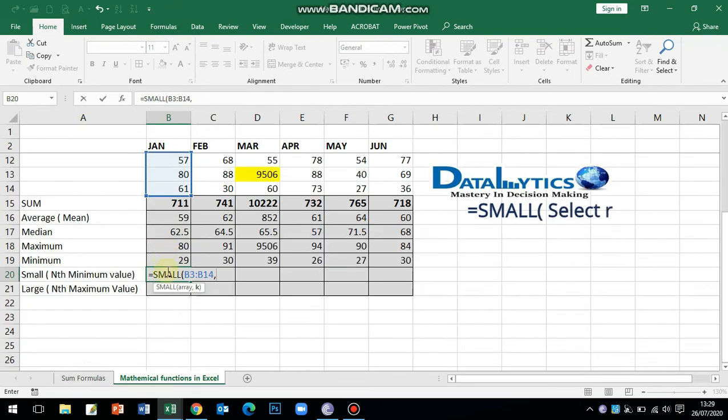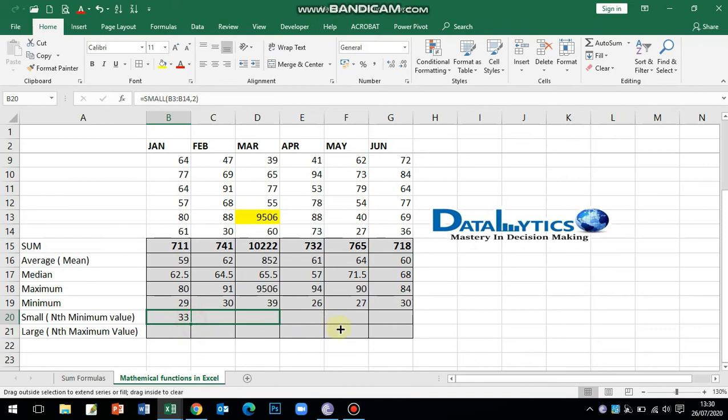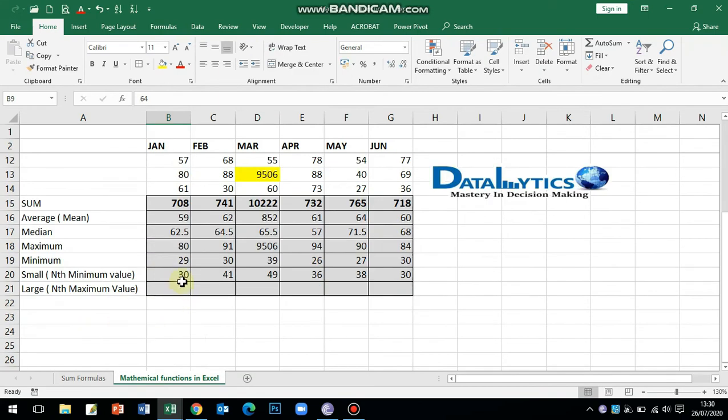then I have to select the nth value, meaning if you want to get the second minimum value you have to press 2, or if you want to get the third minimum value you will apply 3 over there. In this scenario I want to get the second minimum value, so I will press 2, then get my answer. Drag it to the right so that you get the rest of the cells. If I change my minimum value, say to 30, our formula will be updated accordingly.